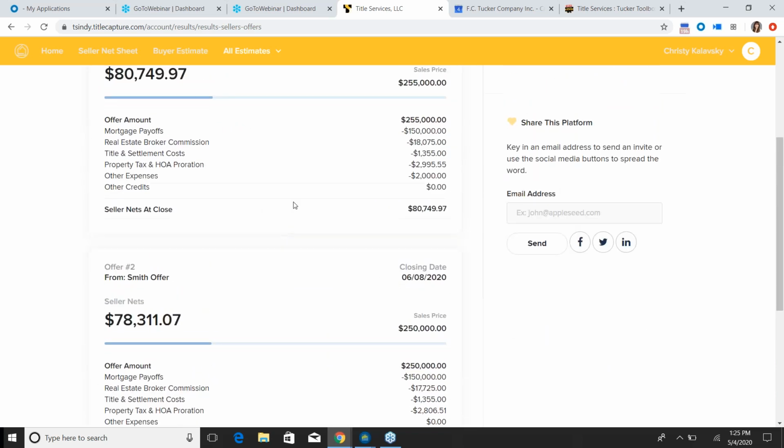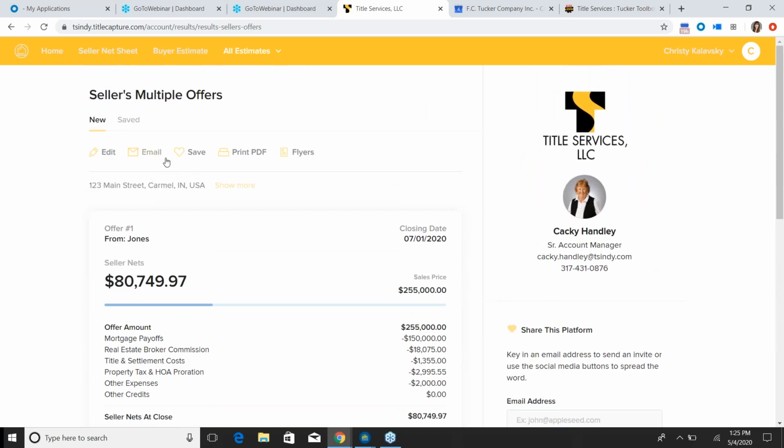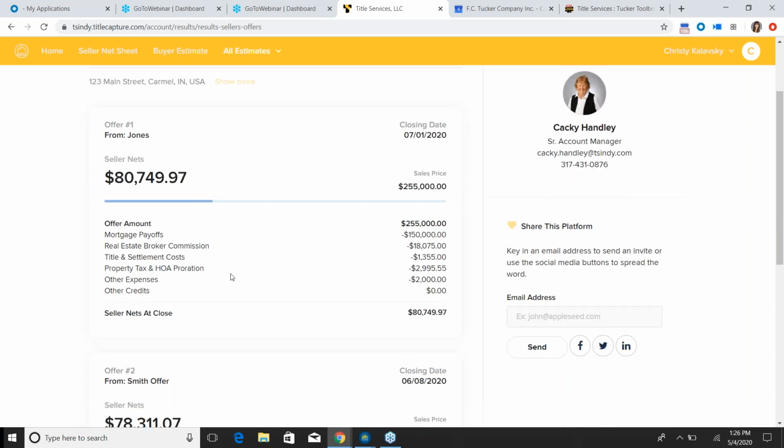I know it's kind of crazy right now out there with many offers coming in on properties. So the sky's the limit, and it's a nice way for you to save and share with your client via email or by attaching a PDF to an email of what they will likely net with each of these offers.